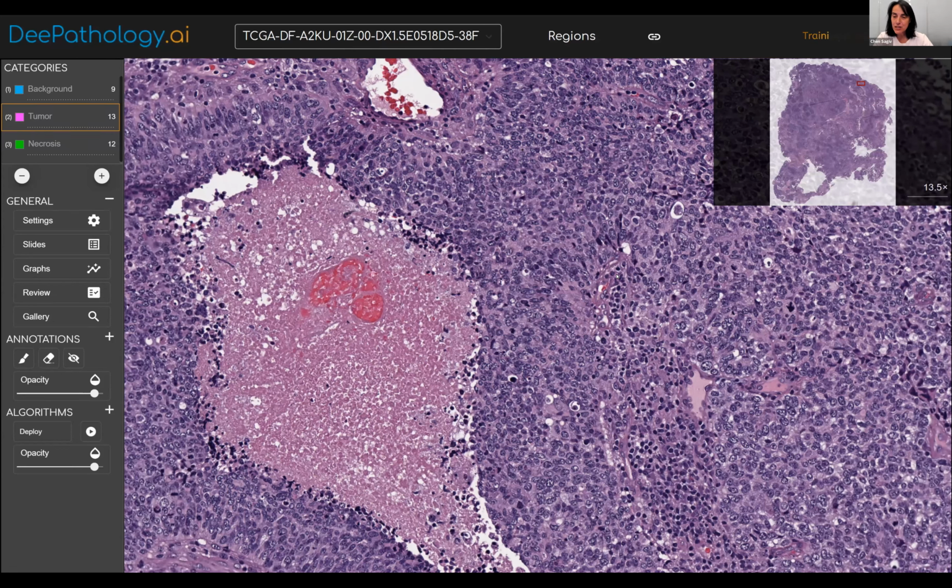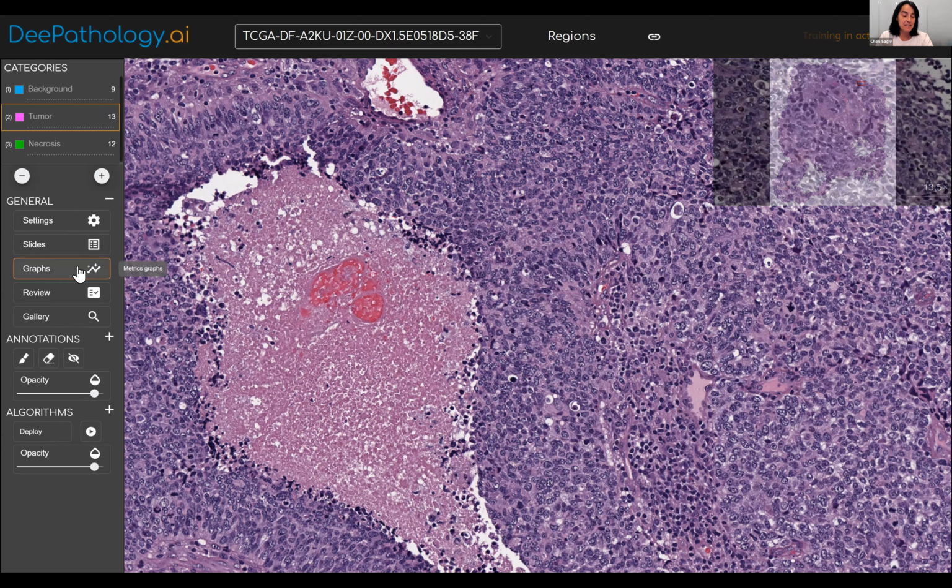And in this short video, I want to show you some heat maps. Now, what you see here is the DeePathology STUDIO web in action. I just trained an algorithm to differentiate between tumor and necrosis on this TCGA slide of breast cancer. So I already annotated and gave examples. I've let the system some time to train.